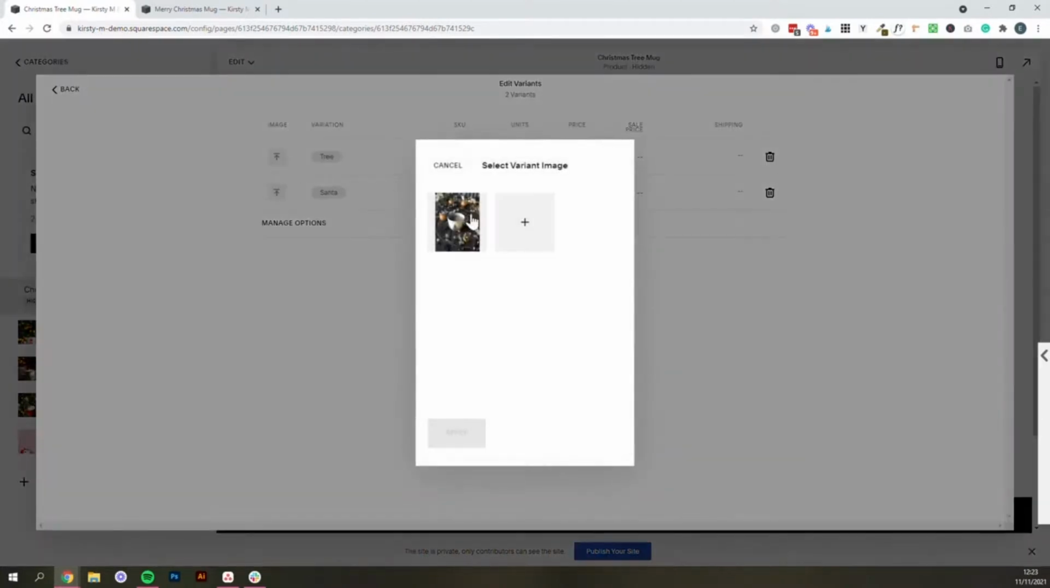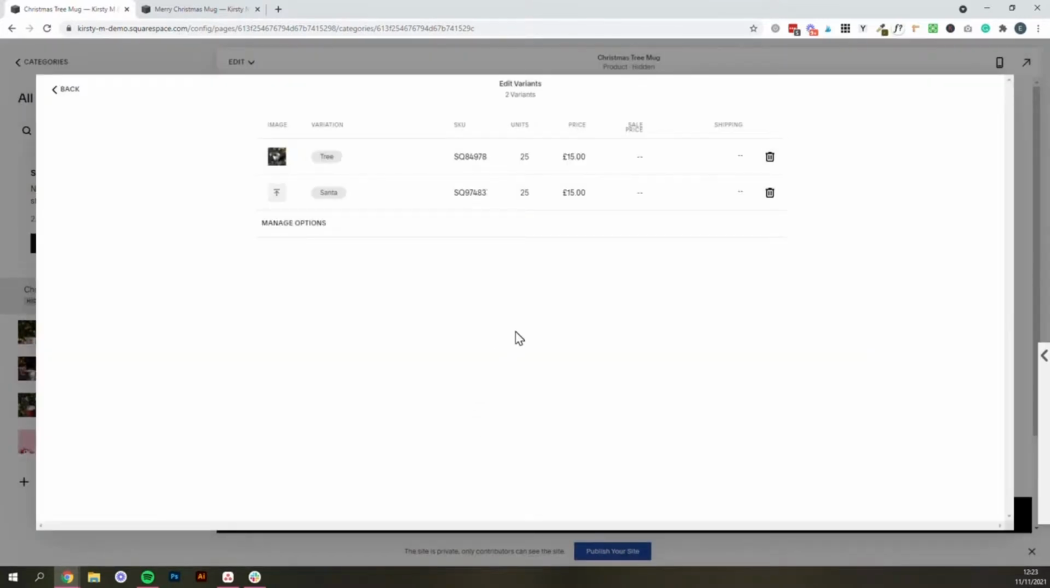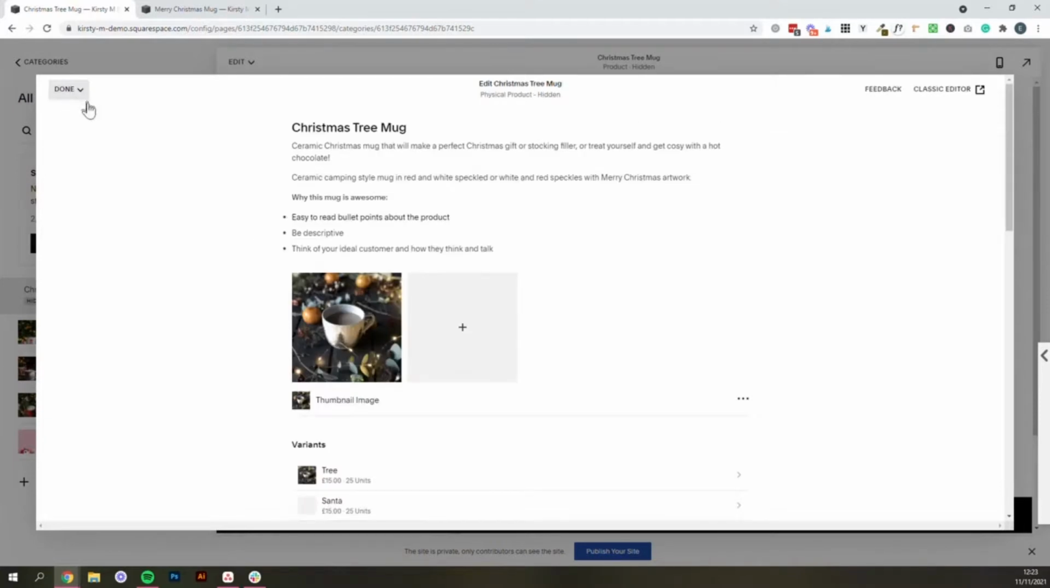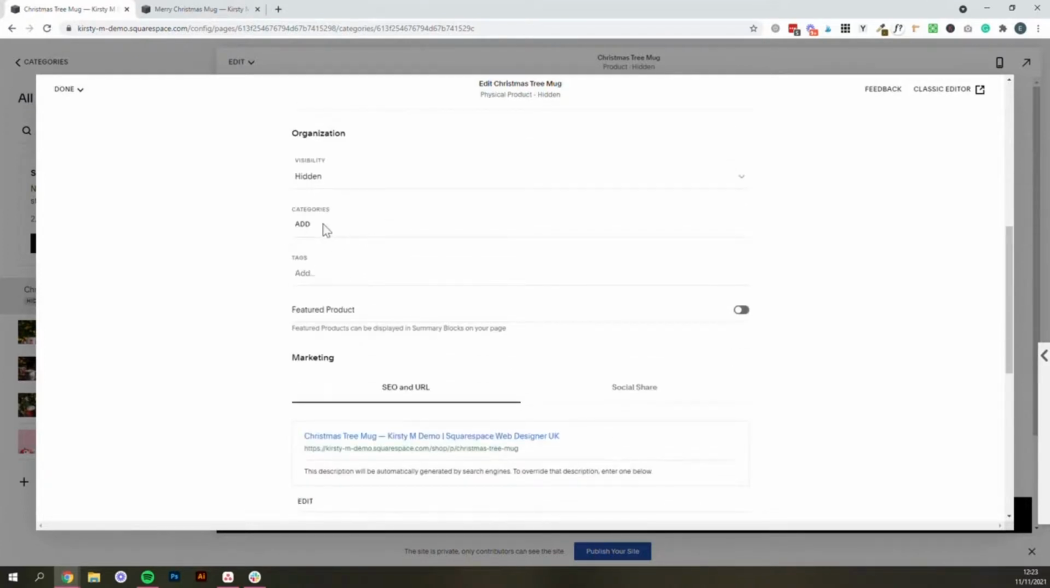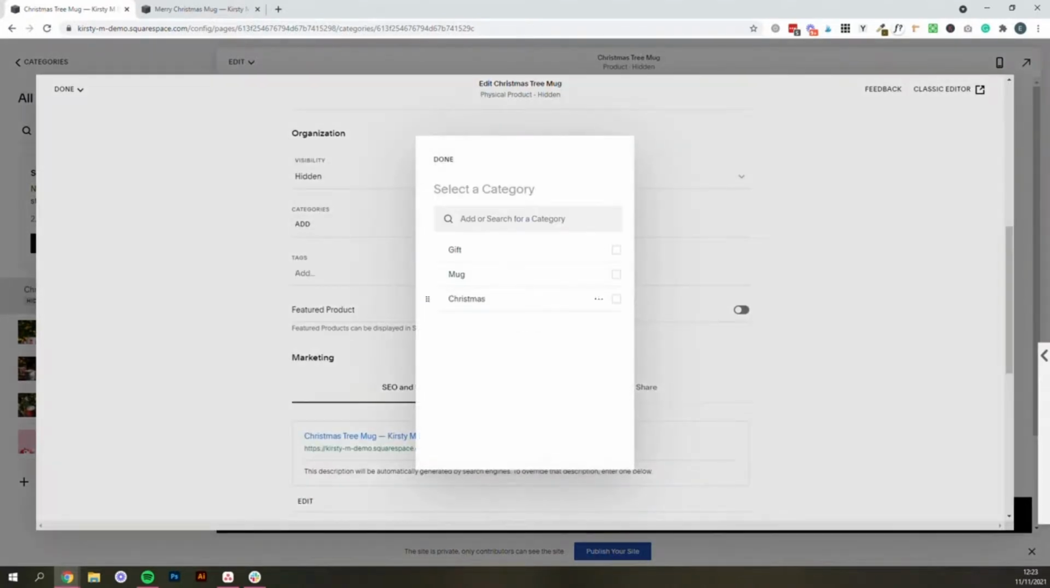Under organization, what we want to do is make sure we've got the categories added. So if you've already added categories, you'll be able to simply assign them by ticking the box. If you want to add a brand new category, just add it in here. Add the word and then select add. It'll then be available within the list. So I'll just uncheck that one.